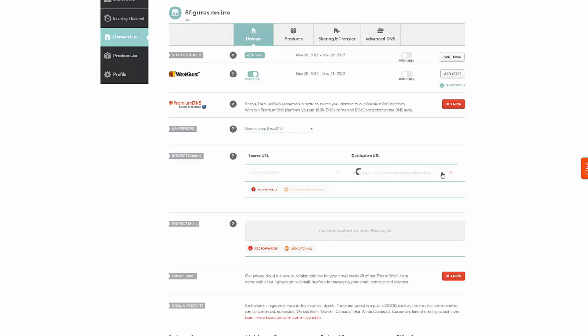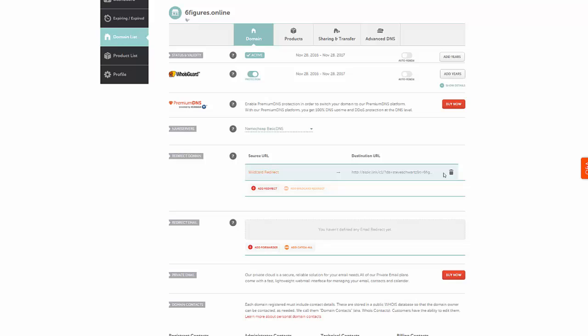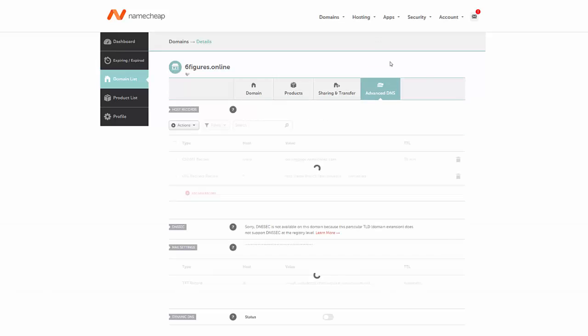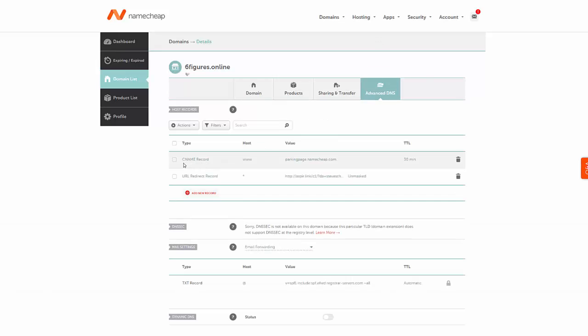There's one other step you have to do after this. Once that's saved, come over here to Advanced DNS, and you'll see something that says CNAME record, and it points over to this parking page. You want to make sure you delete that. Then you click yes to confirm, and that should be it.